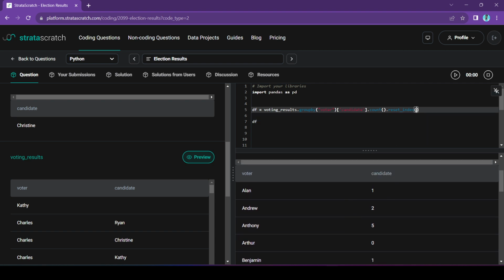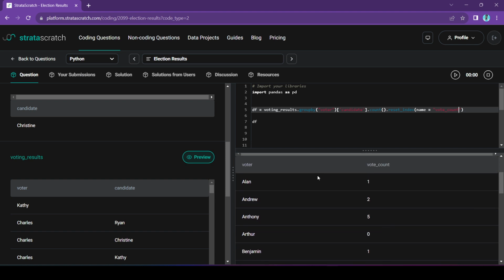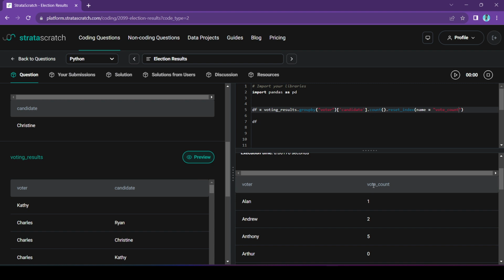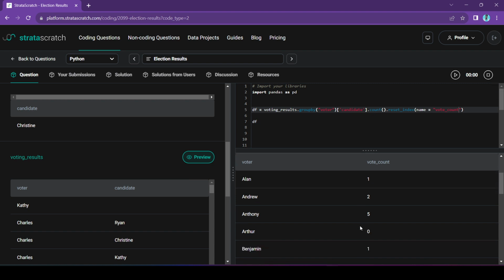So instead of candidate, we can rename this as vote count, right? Okay, so here we see Alan has given the vote to one person, Andrew has given a vote to two persons, Anthony has given a vote to five persons, right? So now we have the vote count. What should be the next step? We can just have 1 divided by this vote count, so we will get the vote value for each candidate.